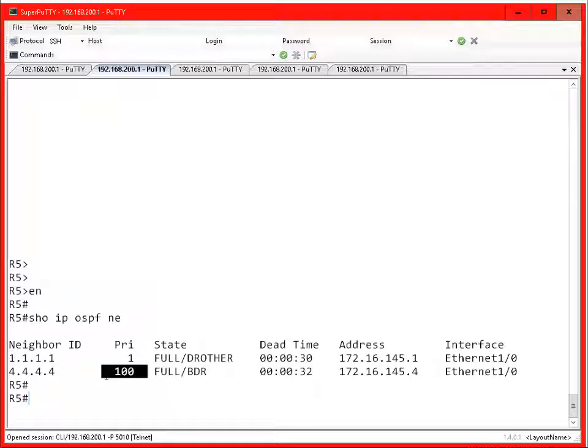Well, didn't we just say that the highest priority becomes the DR? And if there's a tie, then we go to router ID. But yet router 4 is still a BDR. And that is because the election process is non-preemptive. We want to make sure that we have stability in our network.